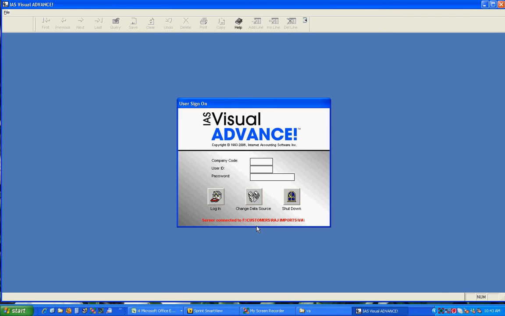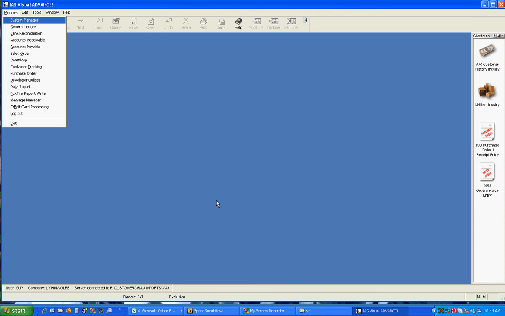Okay, this is what your screen is going to look like when you first log in. You're going to have to put in your company name. In this case, it's RAJ, so we're just going to type RAJ. And then if you have a user ID, you'd have to type that in. I'm going to use supervisor since that's what I am, SUP. And if you have a password, you would fill that in. At this time, no passwords are being used. Once you've logged in, you simply click login and your menu should automatically pop up.